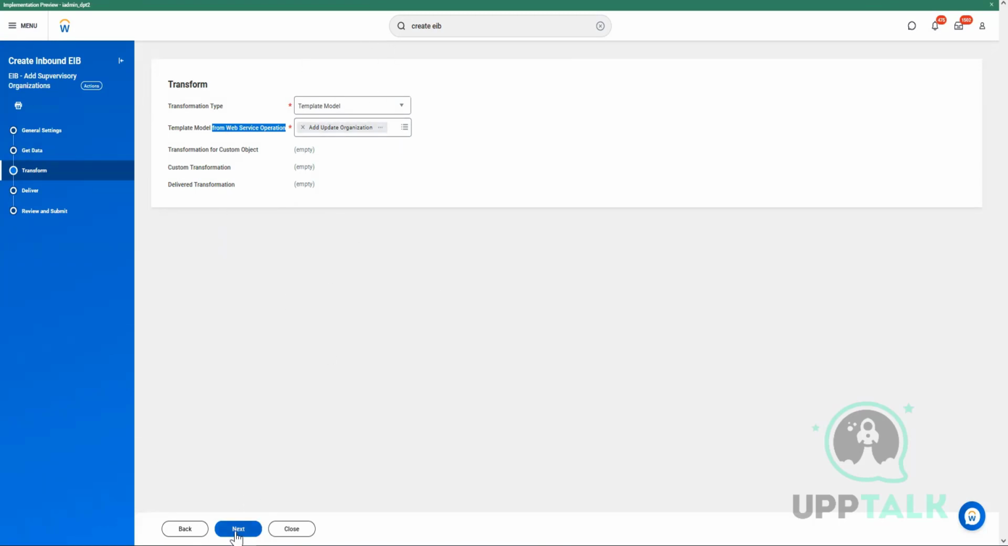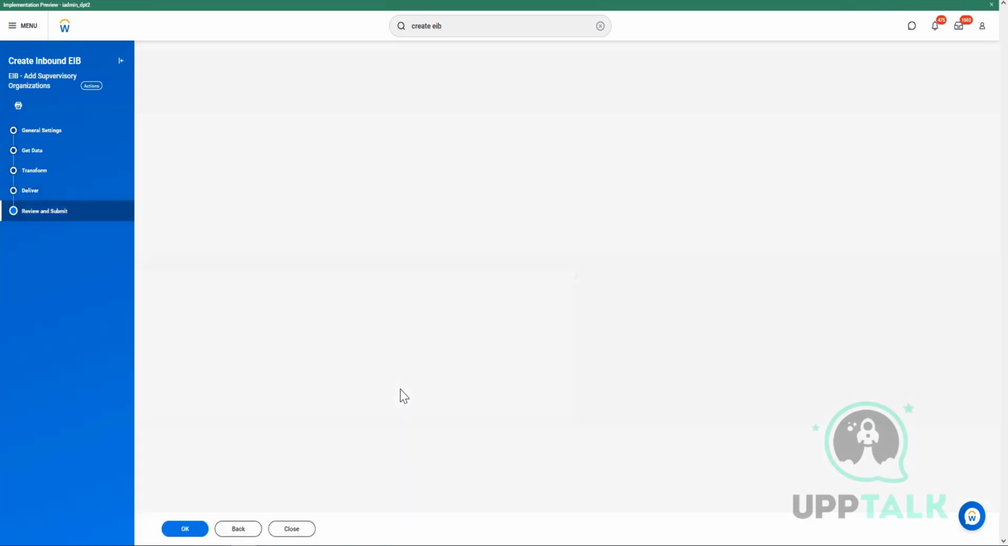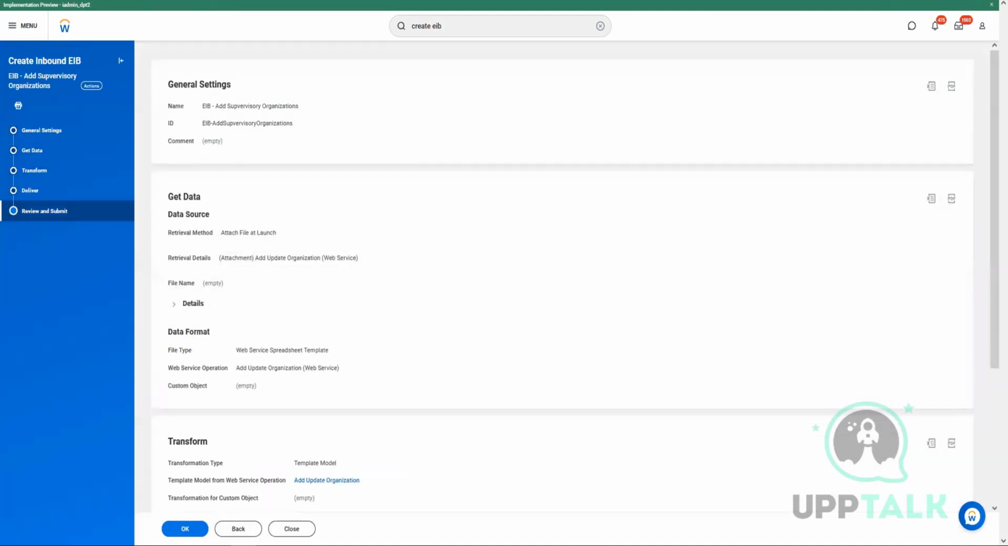Transformation thing. Deliver automatically through web service spreadsheet template. You are loading the data into Workday. Automatically, that will be added to that. That's it. You have configured your integration. Click on OK.